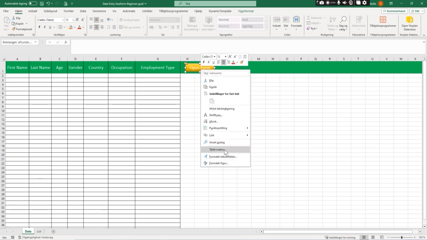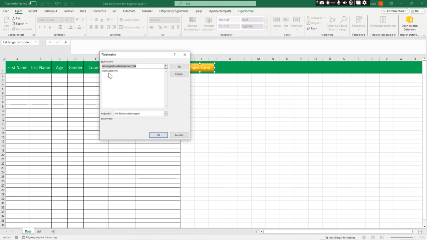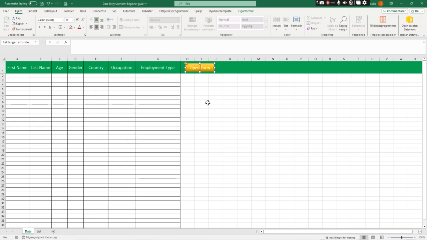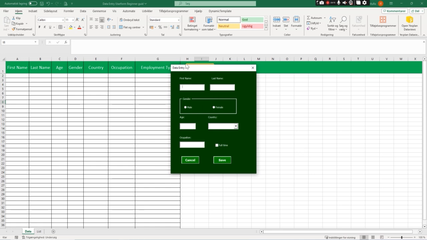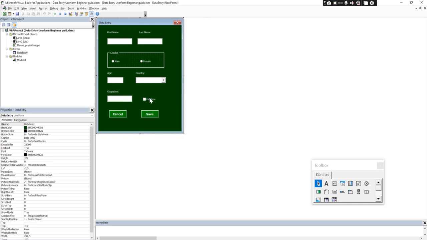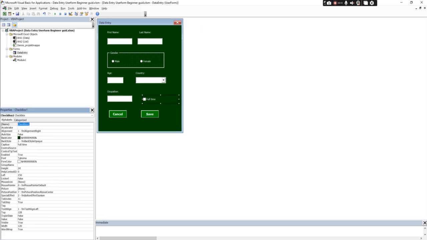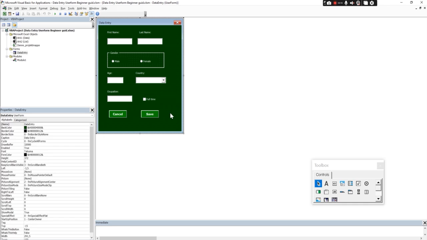And then we're gonna attach it. This is attaching a macro to the button, and we're gonna click on open data form and attach that. So now we'll open the user form up, but it's not ready yet. I'm gonna show you how to fill in this so we can get data into this Excel sheet, and it's very, very simple. So I discovered here that we haven't named our checkbox, so I'm gonna name it checkbox full time. All right. Now every control in the user form is named correctly, and it makes it more simple to code now.